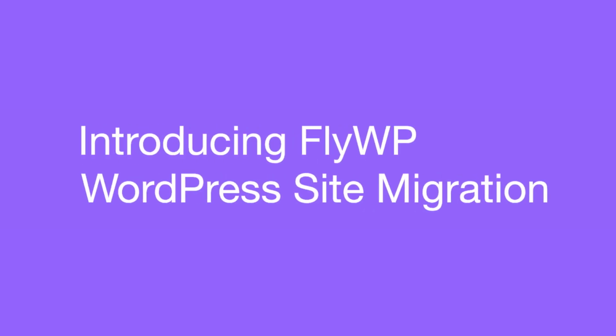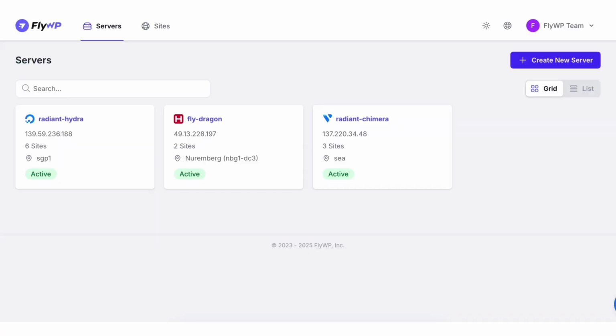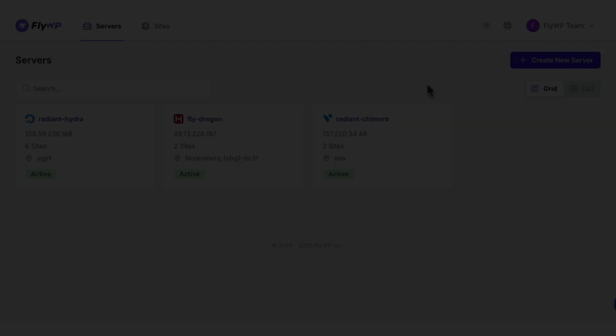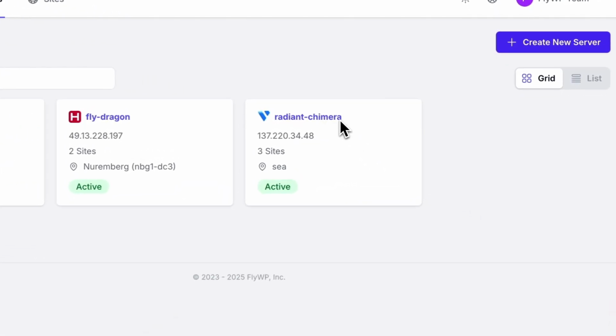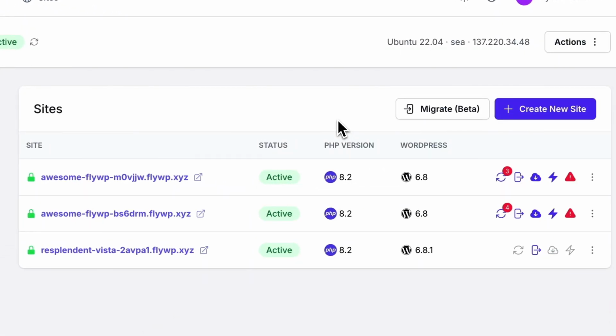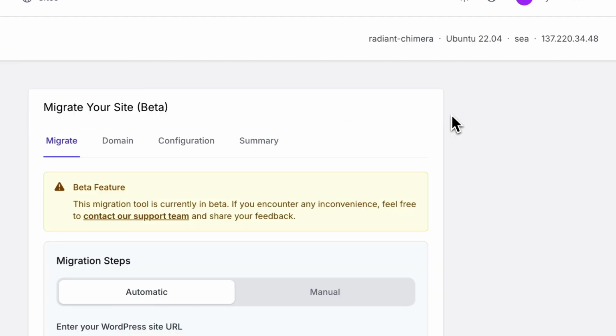With FlyWP, migrating your WordPress site to a new server is simple and fast. Let's walk through the steps together. First, go to the server where you want to migrate your site. You'll see a new button called Migrate. Click on it to get started.